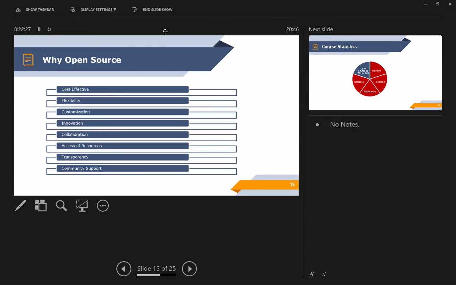The second thing is flexibility. We get flexibility when we use open source, because these days there are n number of resources available which we can find, take help from, and move forward. After that we have customization. We have n number of processes, n number of blocks which will help you customize things.